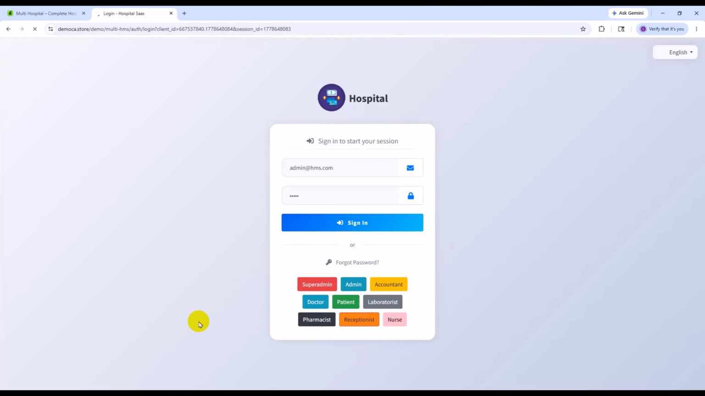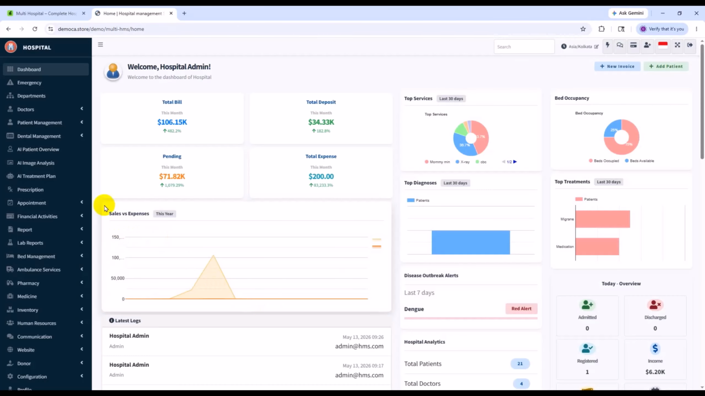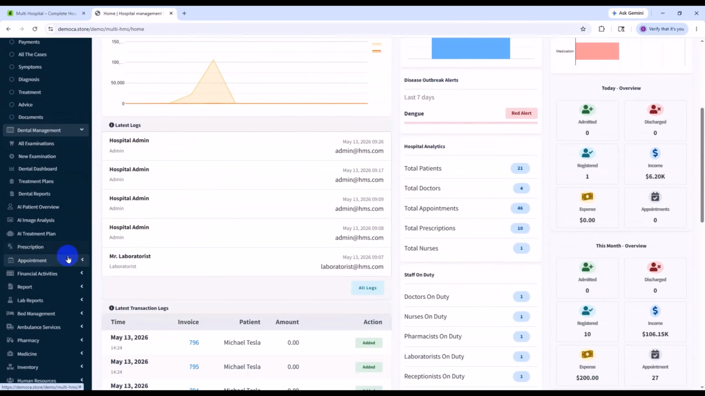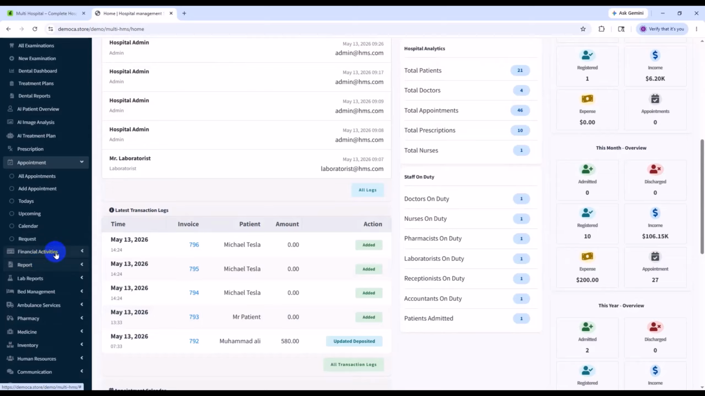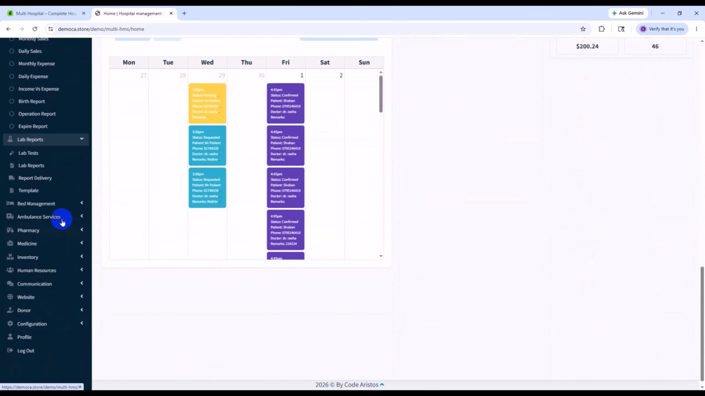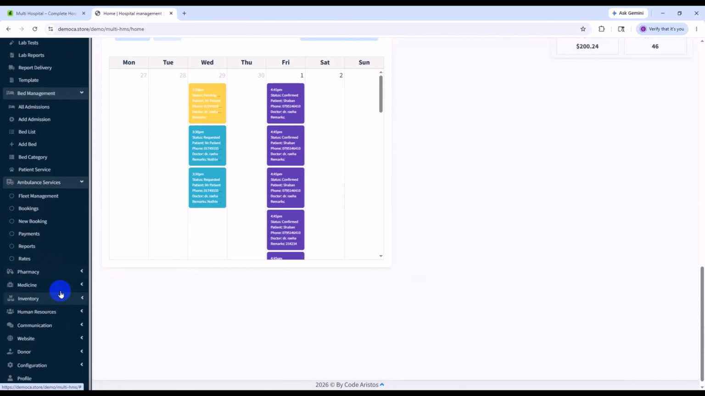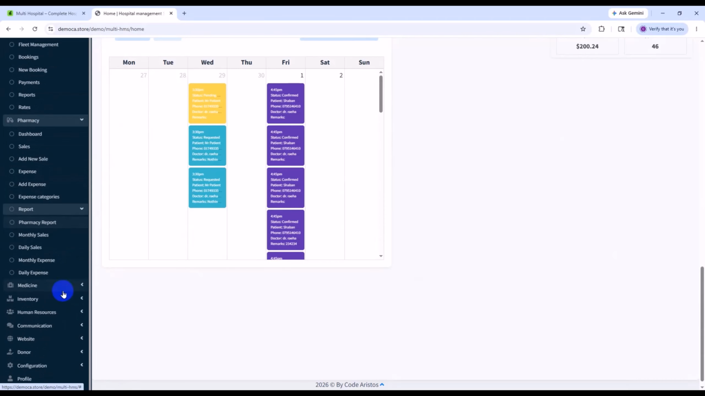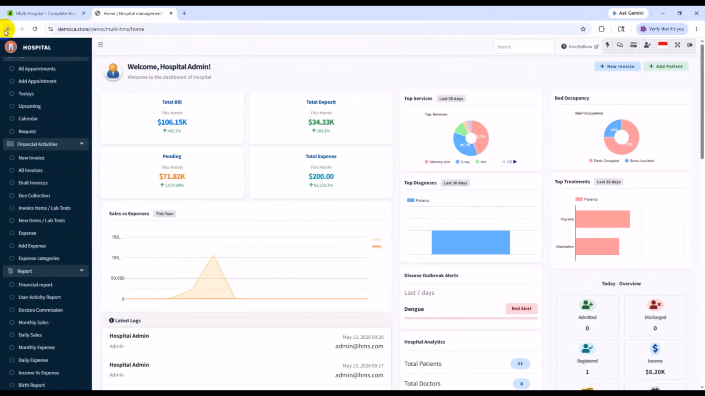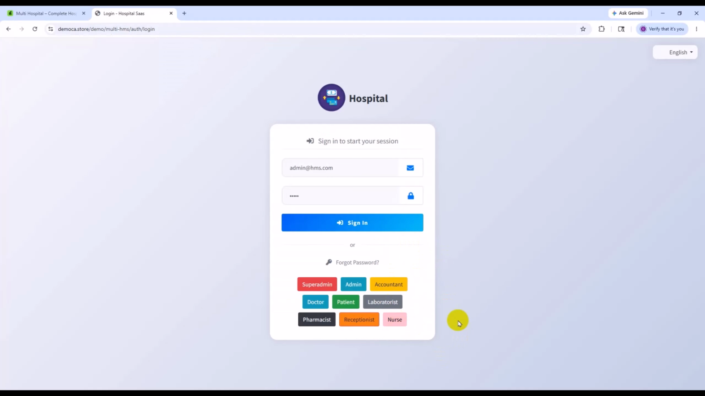Just click on the sign in. As you can see, this is our hospital management admin panel. You control your hospital management system, everything, features or functionality using this admin panel. As you can see, you get many features or functionality to control your hospital management system website or software. I hope you like this because this is a complete hospital management system SaaS project.